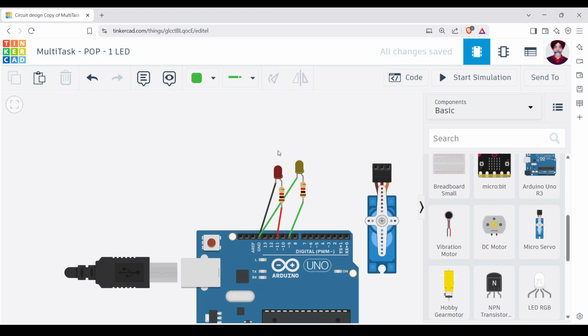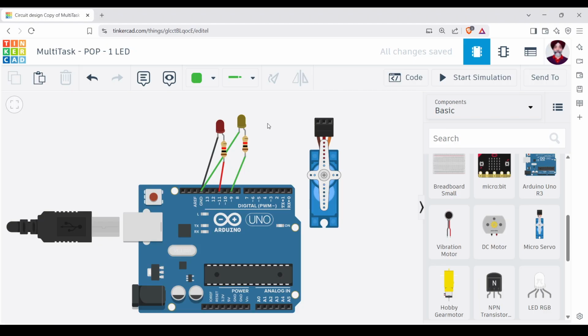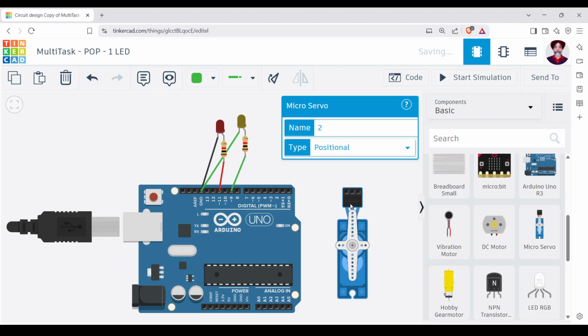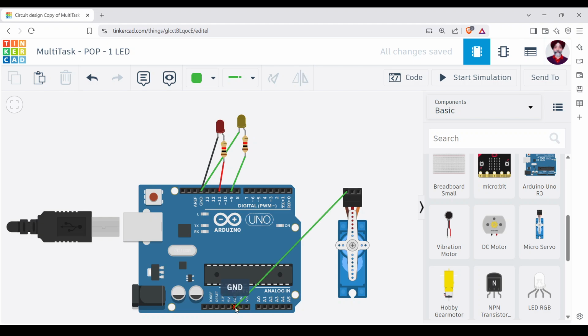So once we have figured out what we need to do, we'll just attach the servo. This is attached to ground, so we'll attach to ground. This is attached to power, we'll attach to power, and this is connected to signal. I'll connect it to any of the PWM pins. All right.